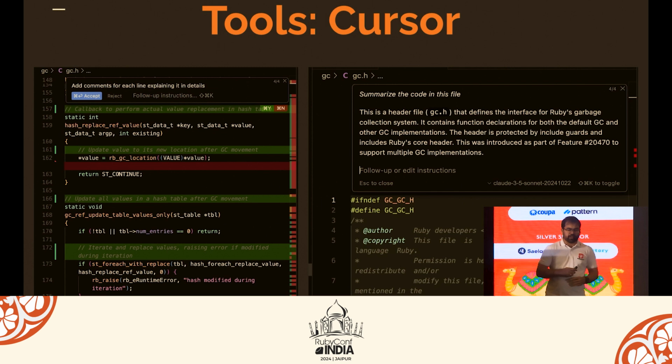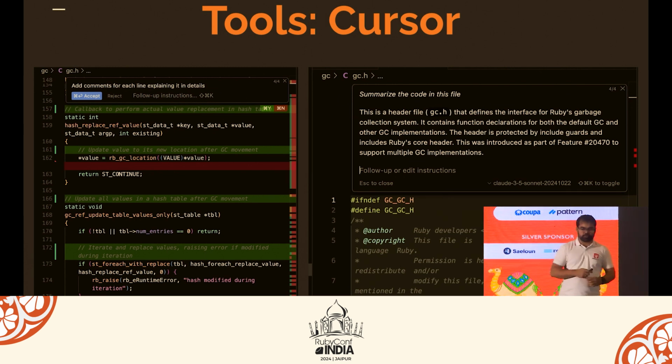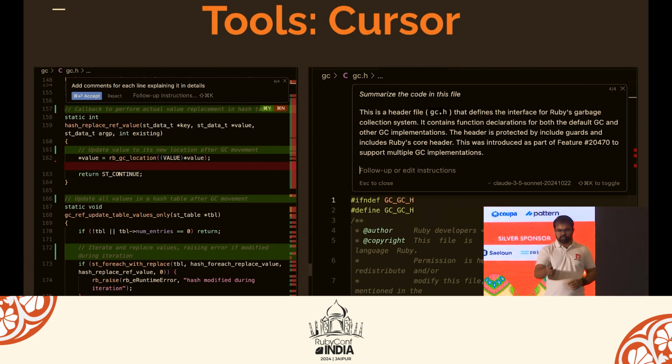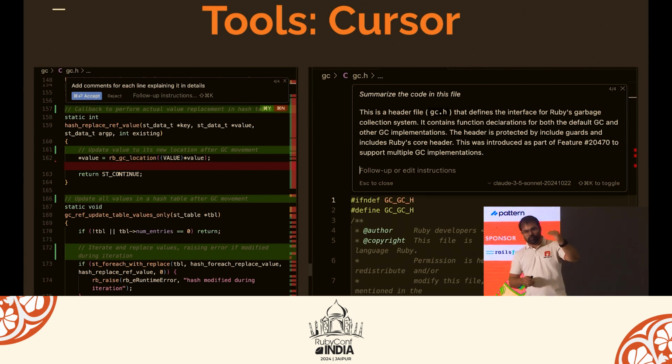One of the tools that I highly recommend is Cursor. There are two examples that I have given. There is a file called gc.h, and I asked it to summarize the code in that file, and it provided a couple of lines of summary. With that summary in mind, I can go and see if it matches. The other example is, in that same file, I told it to add comments for each line, explaining it in detail, because I'm not well versed in C. So it tells me, line by line, what this line is doing, what that line is doing. That is one way to read the code.